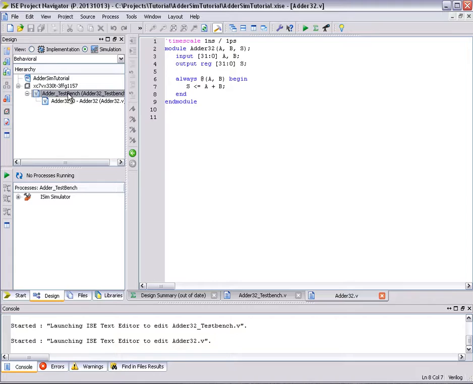So to simulate this, what you need to do over here in your hierarchy is choose the top level component you want to simulate. In our case that's going to be the test bench. Once I click the test bench, down here in the bottom where I have my processes, we can see that we have the simulator. So I'm going to expand that and we'll get 2 options.